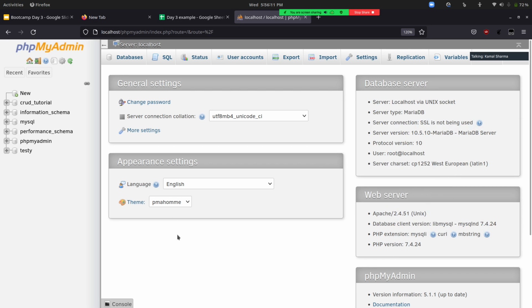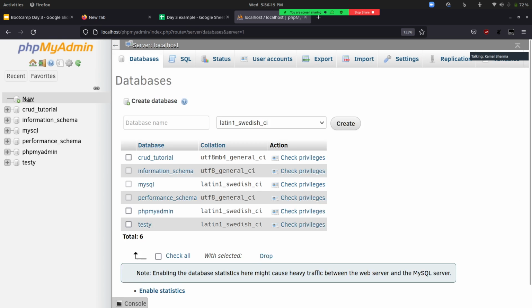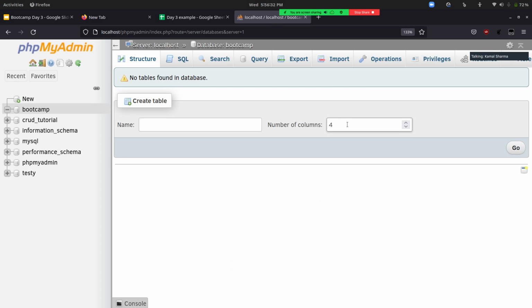So yeah, now let's see how to create a database in phpMyAdmin. Just click on New, and you have to specify the database name. I'll just give bootcamp, because this is for example purposes, right? I'll click on Create, and once you do that, it will ask us to create some table.